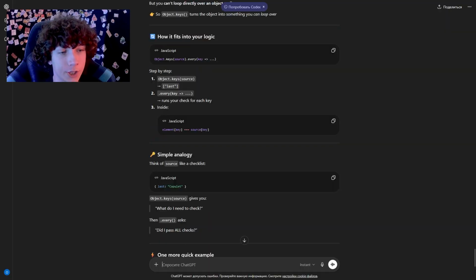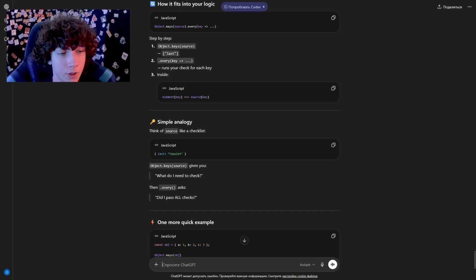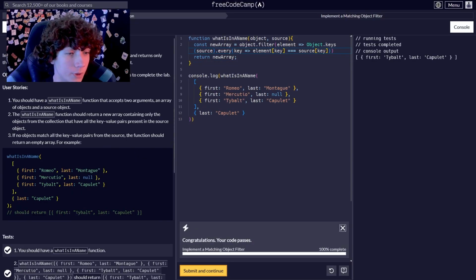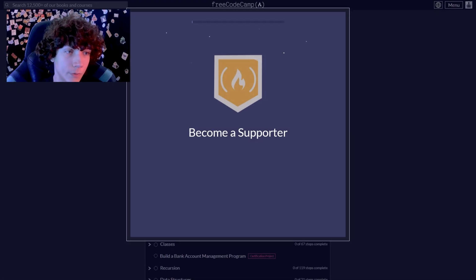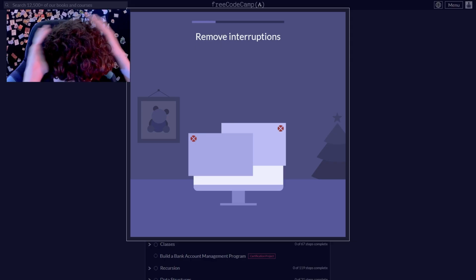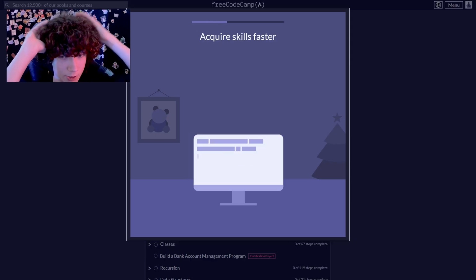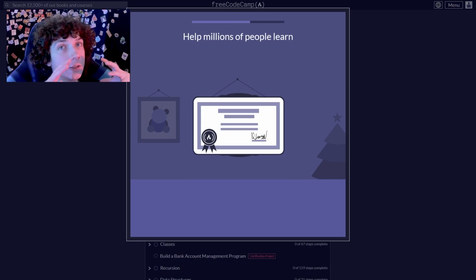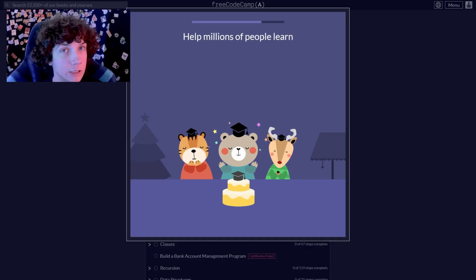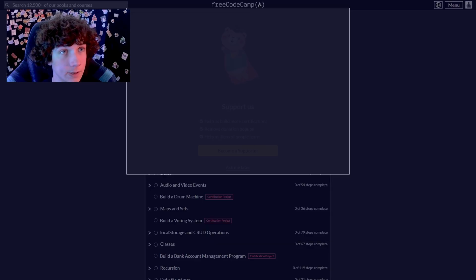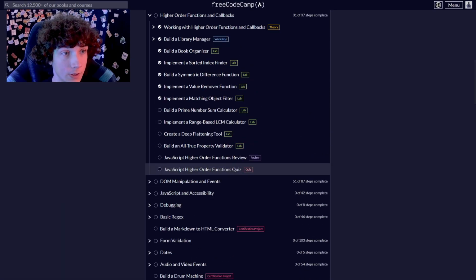Think of source like a checklist. Object.keys source gives you what do I need to check. It passes all checks, bro. That's really hard. I mean, that's really impressive. Oh gosh, that's just mind blowing. Really, I just imagine how many line strokes I would need if I would write this in C. That's just, I don't know.